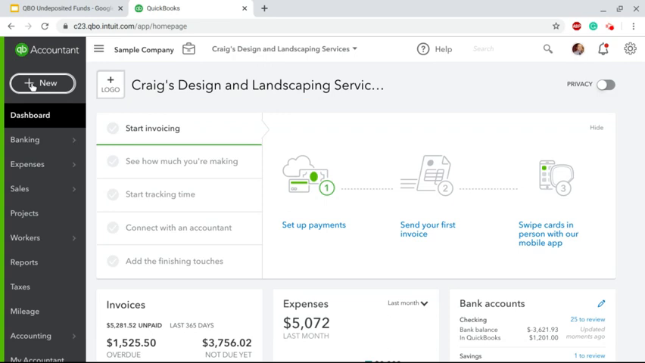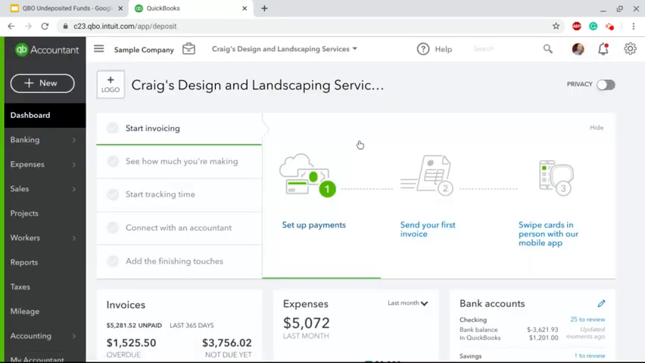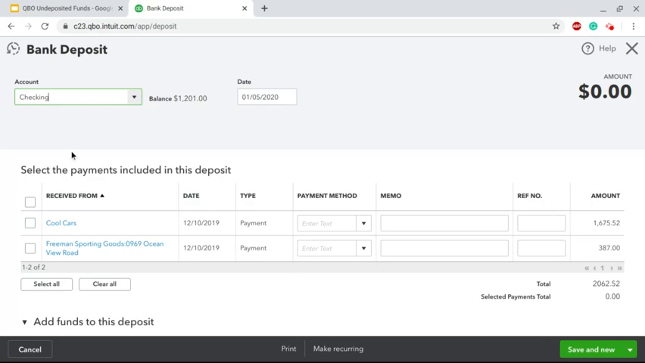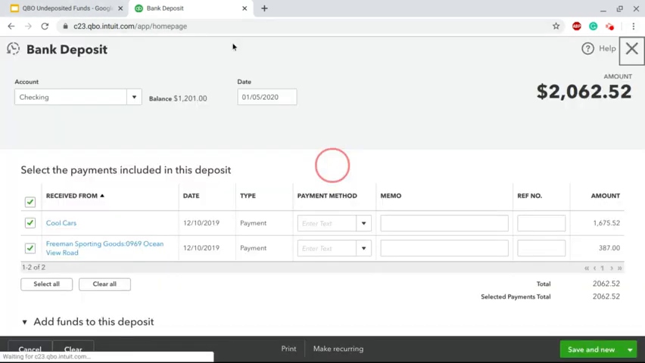And after that, when you actually make the deposit in the bank, you also come up to the new button under other, bank deposit. You'll enter the pertinent information up top, and then you'll check your undeposited funds that you're going to deposit. Okay.